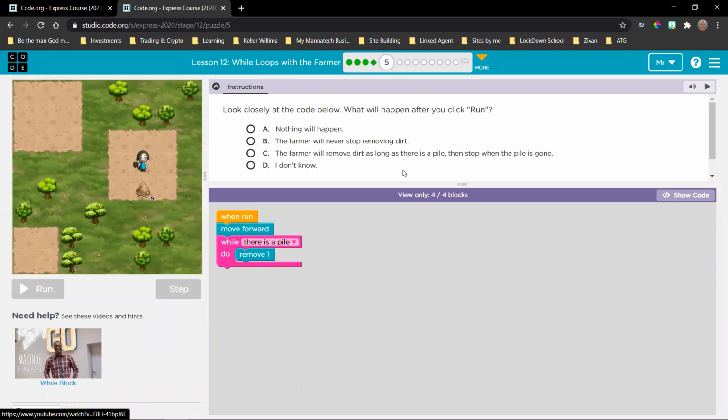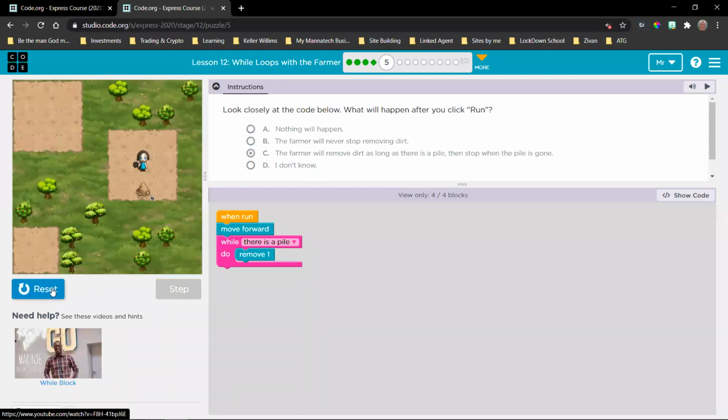So again, look at the code. We will move forward. We have a conditional. Now, earlier where we said, if this is like this, do that. This is saying, as long as there is a pile, while there is a pile, we want you to do this. 4 people have said C, so I think we are pretty safe to choose C.